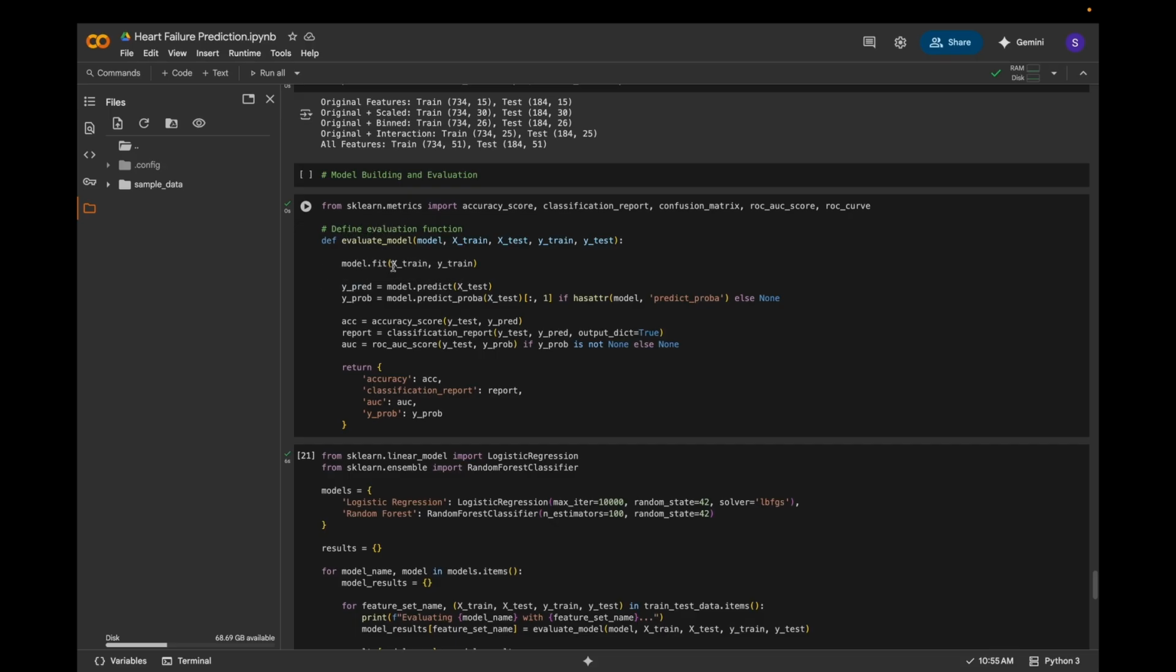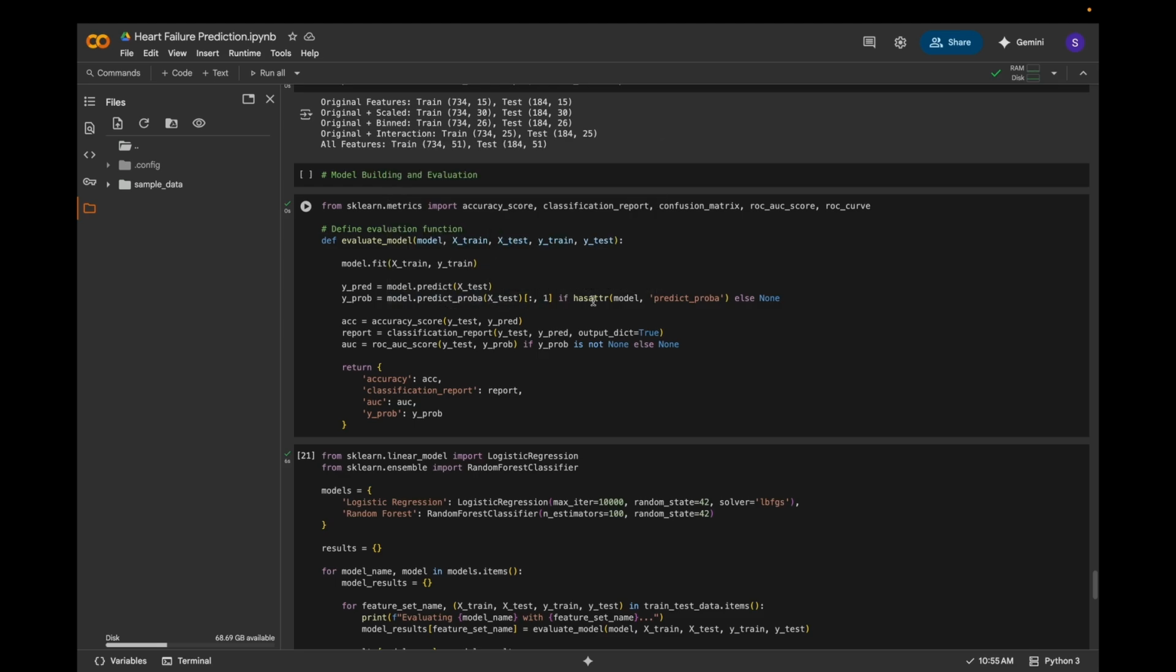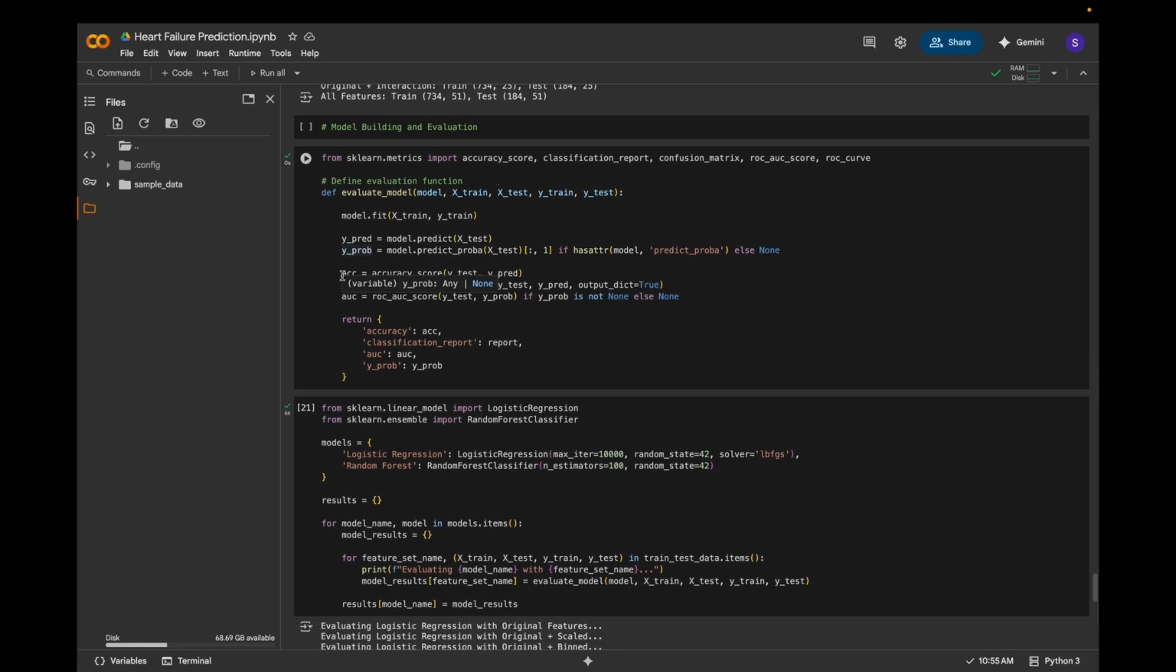Next, we move on to model.fit(X_train, y_train). Then we move on to y_pred is equal to model.predict(X_test). y_prob is equal to model.predict_proba(X_test)[:, 1] if hasattr(model, 'predict_proba') else None. Basically, this block of code makes predictions for each of the models. Then we move on to accuracy is equal to accuracy_score, all the way to AUC is equal to roc_auc_score(y_test, y_prob) if y_prob is not None else None. Basically, this line of code calculates the metrics for each of the models, like accuracy, report, and AUC.